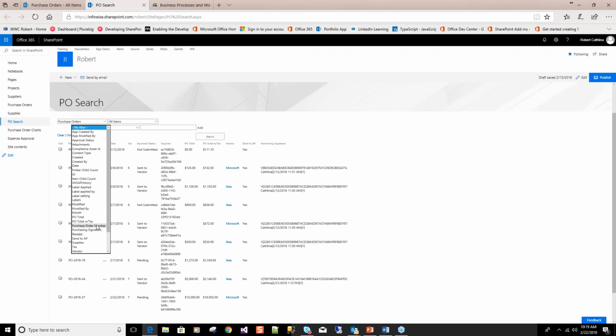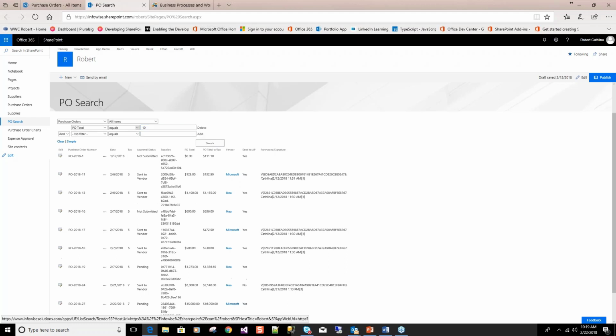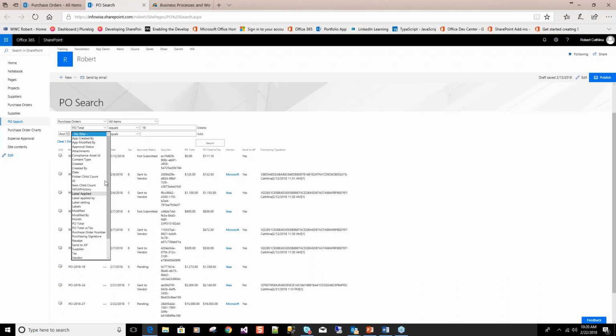Let's say I want to search the purchase order number, and it's going to give me equals, not equals, contains, because this is a text box. What if I go to PO total? I have a few more conditions: greater than, less than, equals. Okay, well, let's just say 19, and if I hit add, here is our ability to chain conditions together using the AND or operator, and here are our columns again.